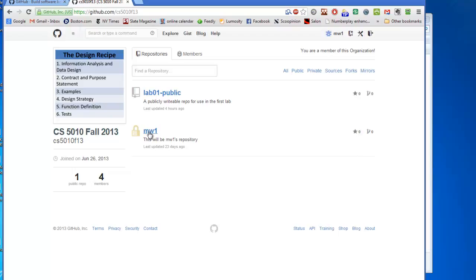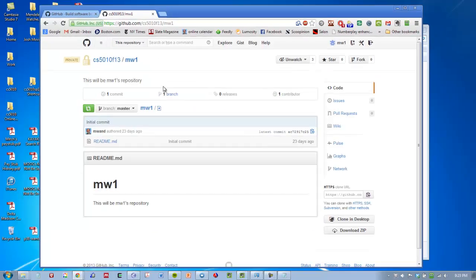Here I've called it MW1. And that is the repository that you will use when you submit your work and when you do your work. So here, the repository that you will use is CS5010F13, and then here will be your CCS login name. We will create those repositories for you, and then you will be all set to go.